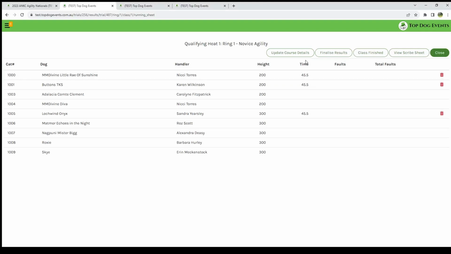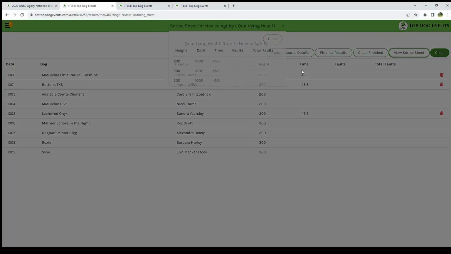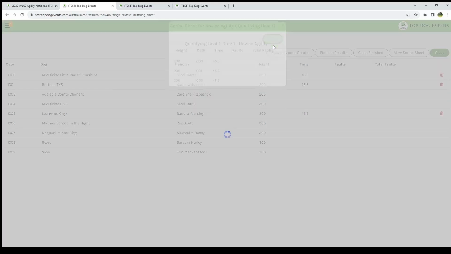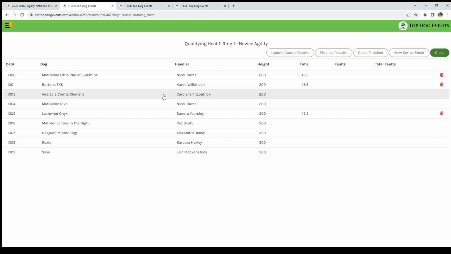The other thing I've changed on this screen is I've added a view scribe sheet button. So what this aims to do is give the electronic scribe something to compare with the paper scribe. So these results are displayed in time order. So if you're writing out your entire scribe sheet, this should match, and just a lot easier to check as opposed to this one, which is done in catalog order.